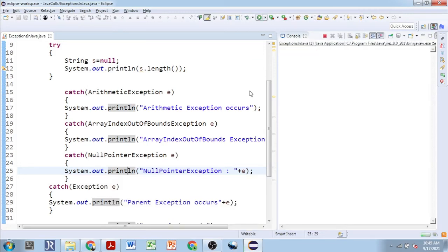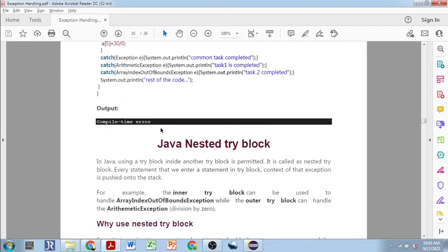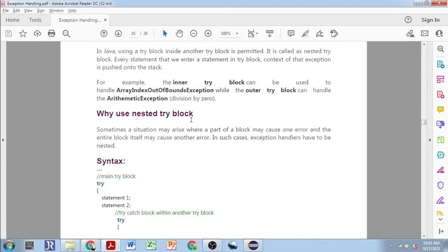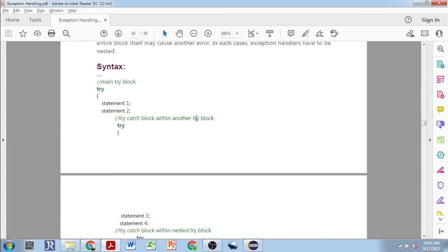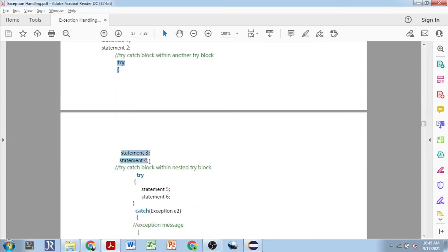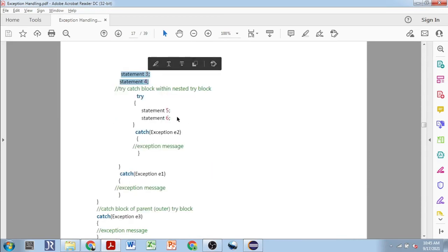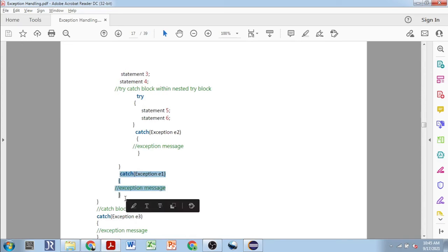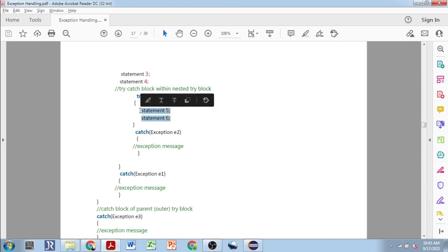Now we'll see about the nested try blocks. Like nested classes, we can nest the try blocks in Java. See this? This is the try block. Statements are there. Inside there is another try block. Now if statement 3 and statement 4 give any sort of exception, then it will go to this catch block. Otherwise it will go to this specific try catch block. And if statement 5 and statement 6 give any sort of exception, then it will go to this particular catch block.